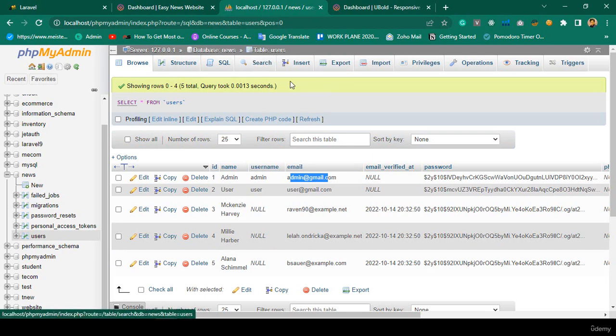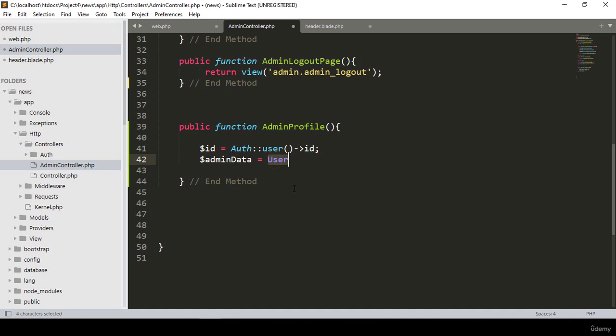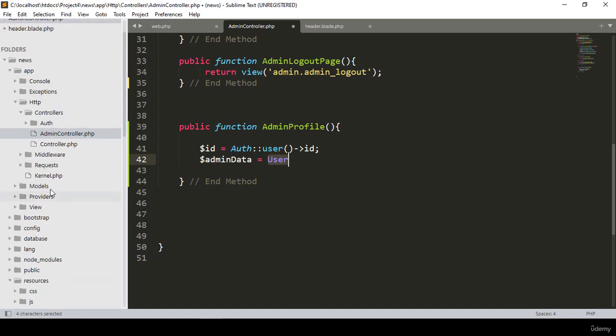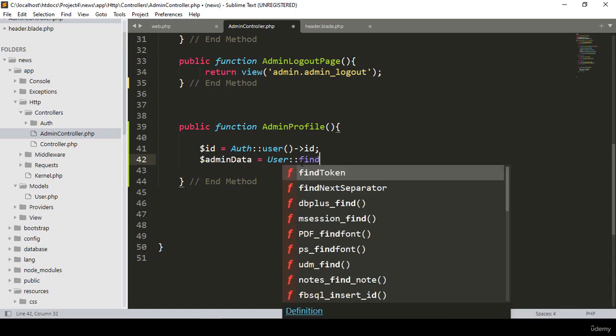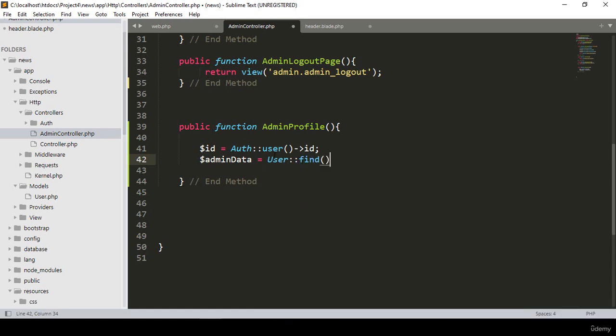We can access that user table by our model name, the User model. If you go to our app, that is one of the default models. When you install Laravel, it provides one model, User. By this User model, I want to add the find function. By this find, I want to get the ID of whichever user is logged in. The authenticated user ID I have already taken in this variable. Here I want to find it.